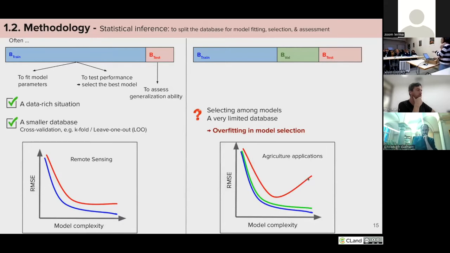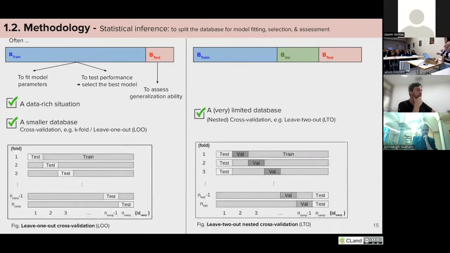And to solve these problems, we developed a method called leave-throughout nested cross-validation. It has a quite similar idea to the leave-one-out method, but here, instead of leaving one sample out each time, we use n minus 2 samples for training, one sample for validation, and another one sample for testing.